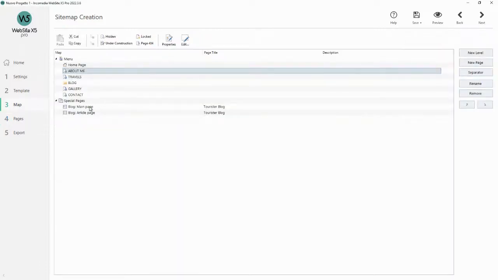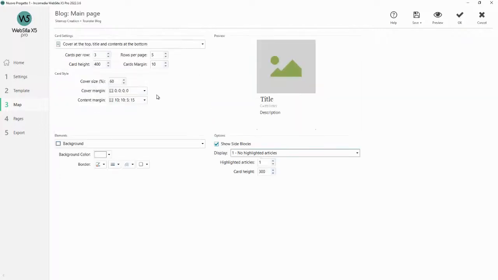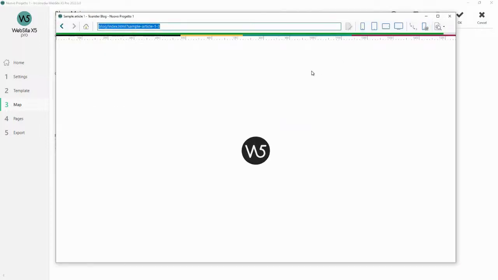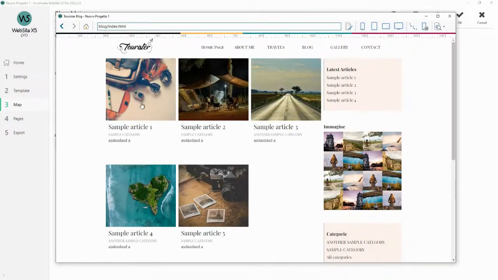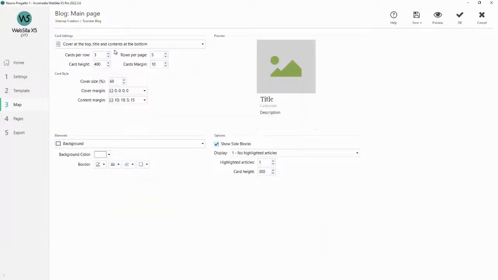Let's take a look, for example, at the main page. If I double click here, you can see that we get this configuration window instead. We do not have any grid view like normal pages. Right here, you have the chance of configuring what you want your blog entries to look like on the main page of the blog. So I'm talking about this one right here. You can see that right now every blog article looks like this. There's a main cover image, then right below is the title, then the category, and then the short description. All of this can be configured in this section right here.